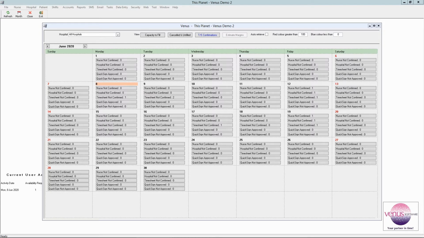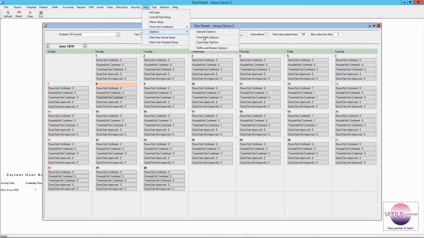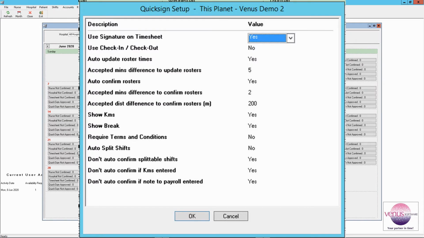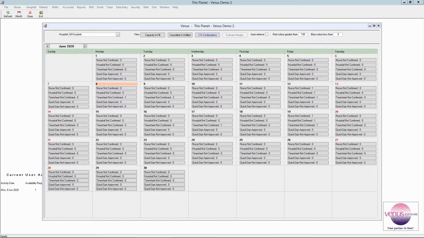of the roster. To set your tolerances, select Web, Options, QuickSign Options, and from there you can fill in your tolerances, whether to auto update or auto approve those rosters if within those tolerances. Anything that falls outside of those tolerances will go to an audit screen, and I'll show you that shortly. But for a start, we'll show you what you need to do on the mobile phone side.